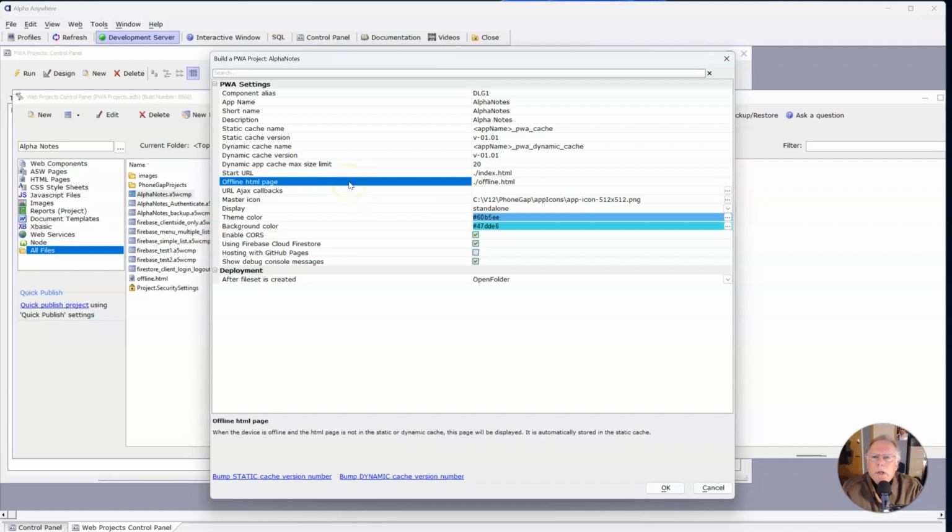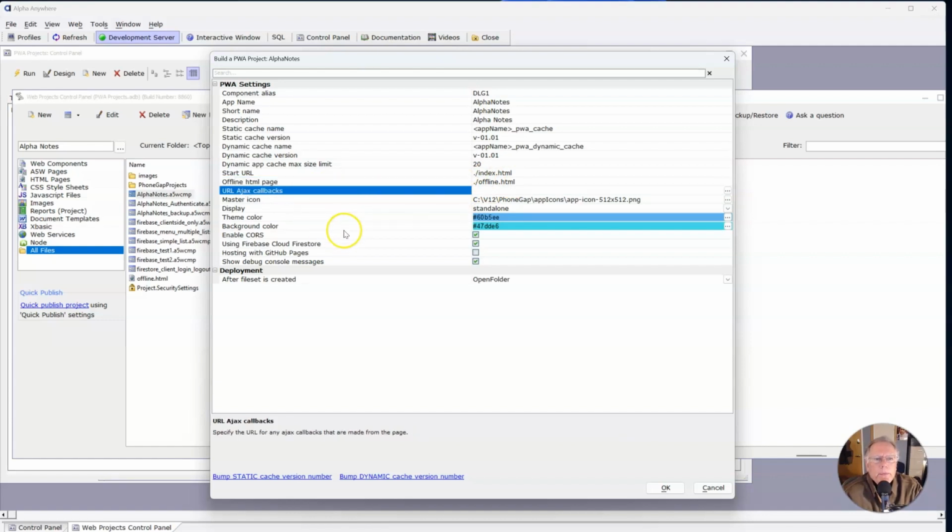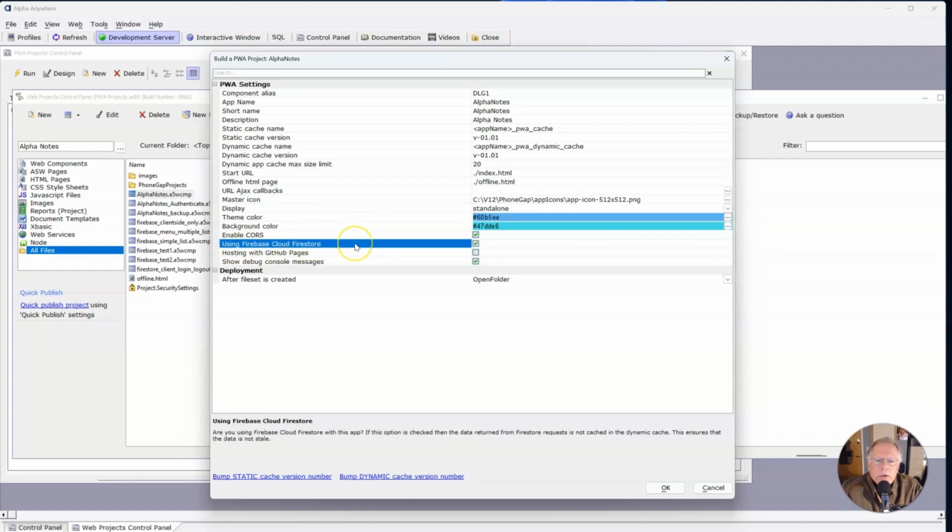We've got our offline page defined, so if there's no connection, this offline page would indicate, hey, we don't have a connection, and you're going to have to try back later or something like that. If there's a particular file that it's trying to access that's not in the cache, that's what it's going to call. This particular program doesn't make any AJAX URL calls, so we don't need to worry about that. And in this case, I have to make sure using Firebase Cloud Firestore is checked because these entries would be entered into the dynamic cache and they could mess with updated data. So make sure you check that if you're using Firebase.